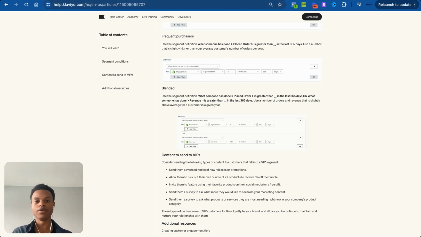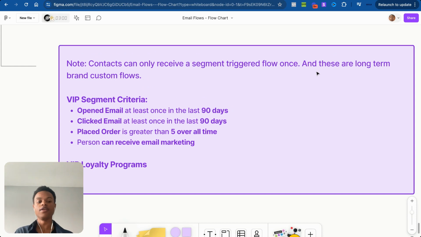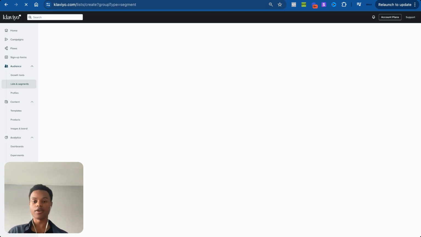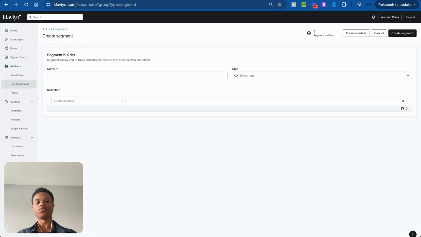So that's why I put right here within this note that these are long-term brand custom flows, and they're very, very specific to your brand. They're very custom to your brand. So you need to identify who am I going to consider a VIP customer. Now, once you consider that customer, I'm going to go ahead and show you an example segment on how you can put this together and how you can create the flow in the first place. So right now we're going to be building a VIP segment for people who have placed an order at least 5 times over all time. And quite frankly, what I like to do is set it to greater than 5 over all time, because then you can just get people who surpass that.